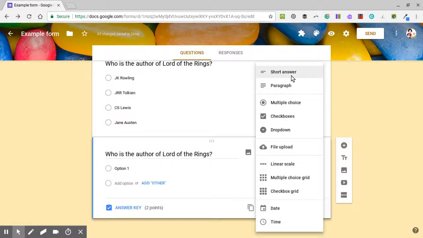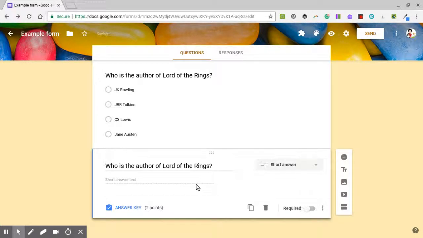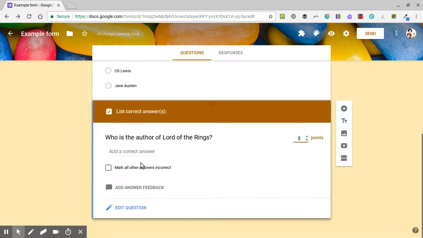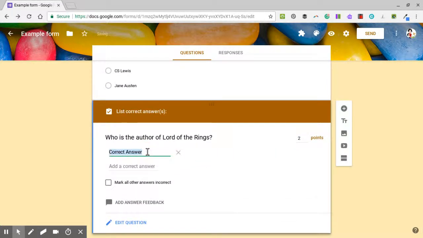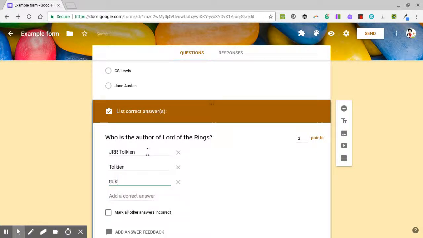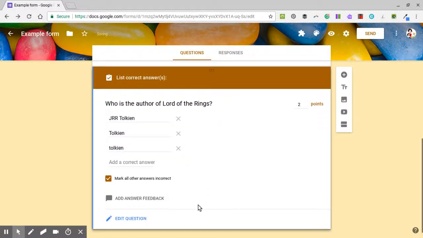But this time I'm going to make it a short answer so that I'm not giving them options. Turn my card around, and now I have to tell the computer what to allocate 2 points for. So we have J.R.R. Tolkien, but they might not realize that they need to give the initials. So I'm going to take Tolkien, and maybe they forget capital letters. So I'm going to do it with lowercase letters as well. Mark all other answers incorrect.